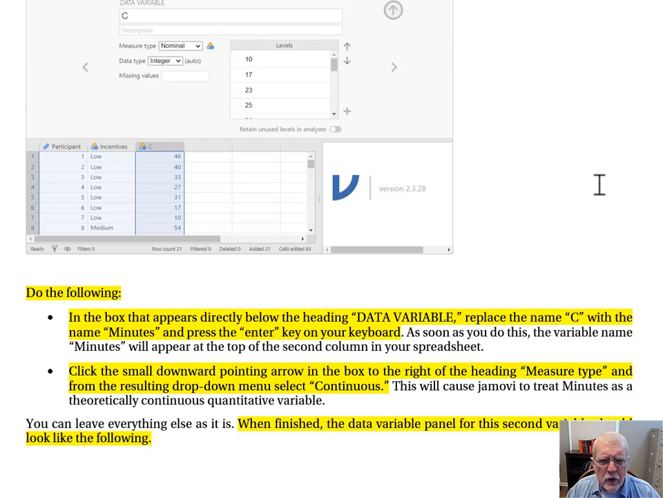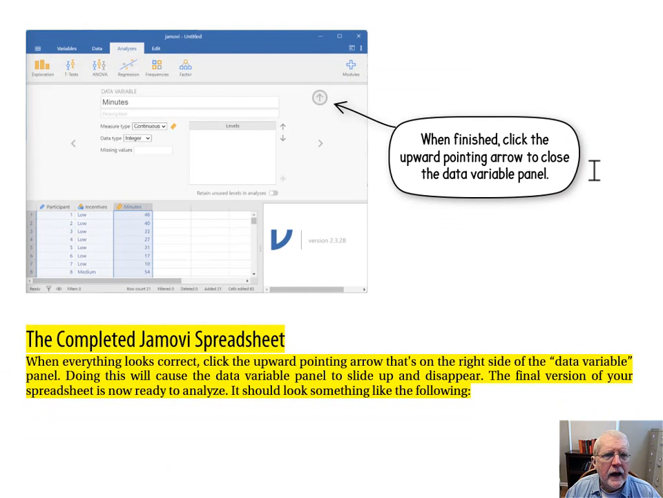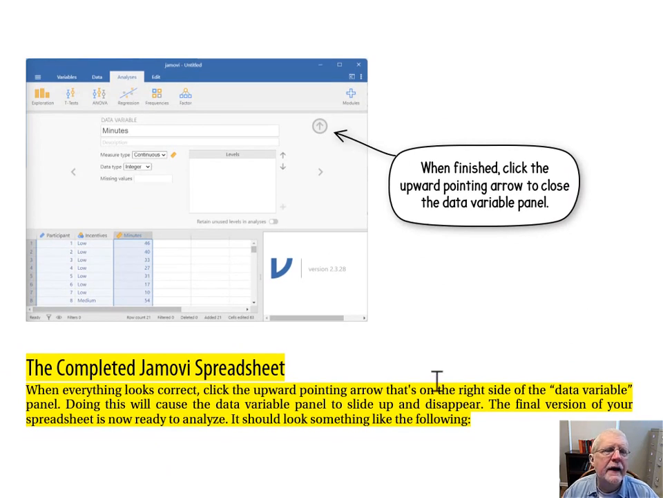When finished, the data variable panel for the second variable should look like this. I have told Jamovi that the variable that's in column C, I'm now going to call it minutes. Minutes is a continuous quantitative variable. It's an integer variable. Jamovi will have assumed that when you change it to continuous. If not, you can change this to integer. I don't need to do anything with the levels box. You change that only if it's a categorical variable in the way that incentives was categorical.